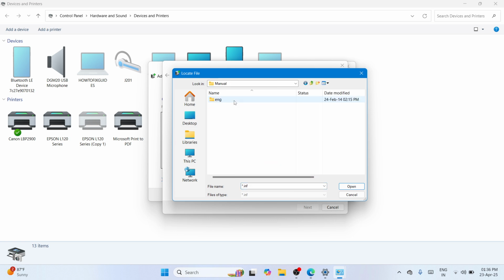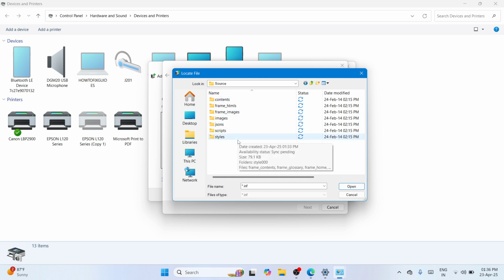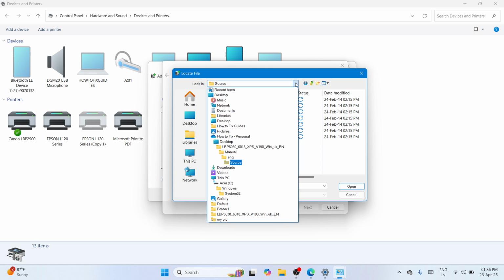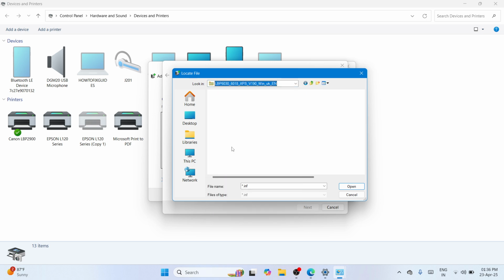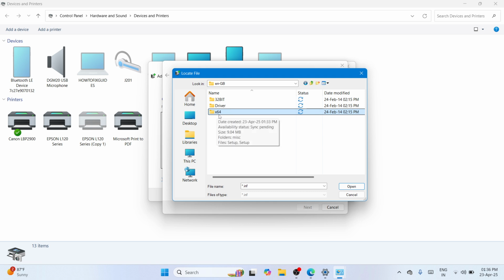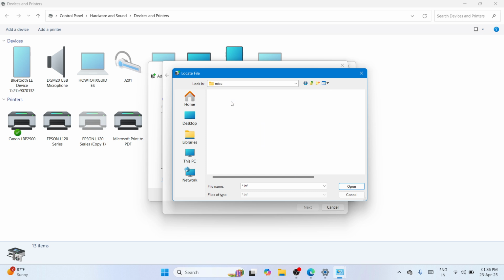Okay. And proceed with the manual source. Okay. And from here, if it's not showing the drivers, now click on this down arrow. Proceed with your LBP. Choose XPS en hyphen GB and proceed on either x64 or 32-bit. So if you have a 32-bit computer, then proceed on the first, and if you have x64, then proceed on the third. And since I have the x64, then proceed on this one.